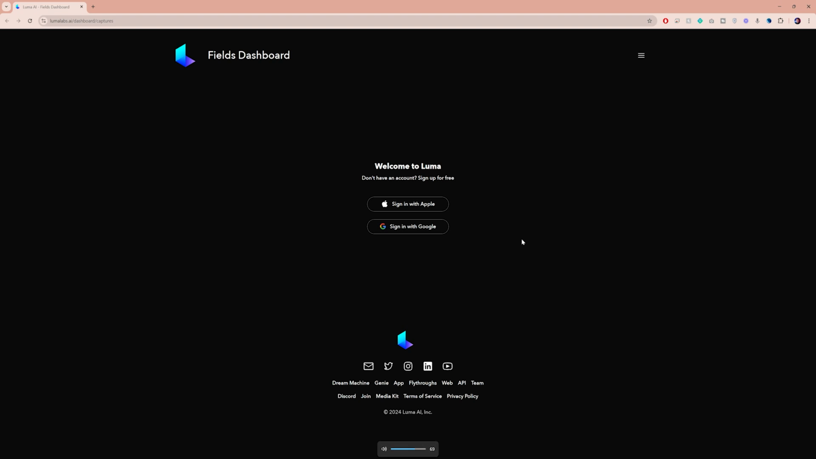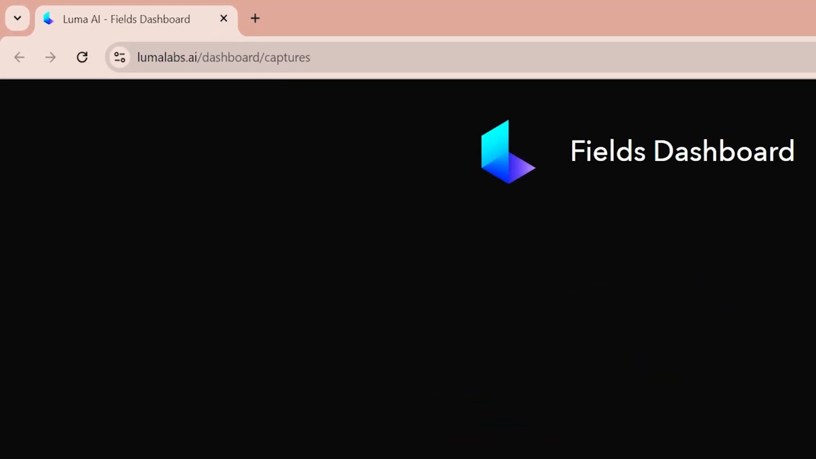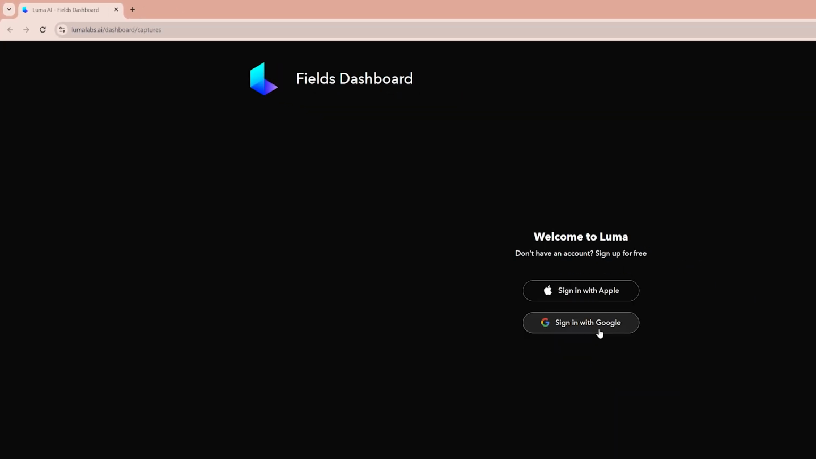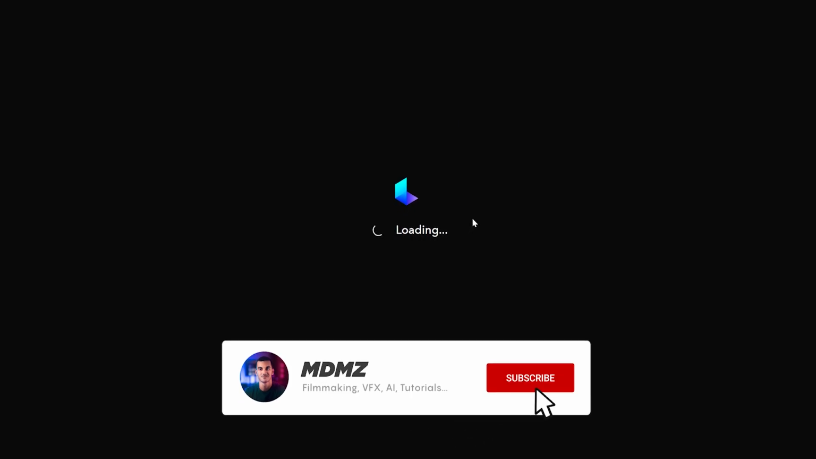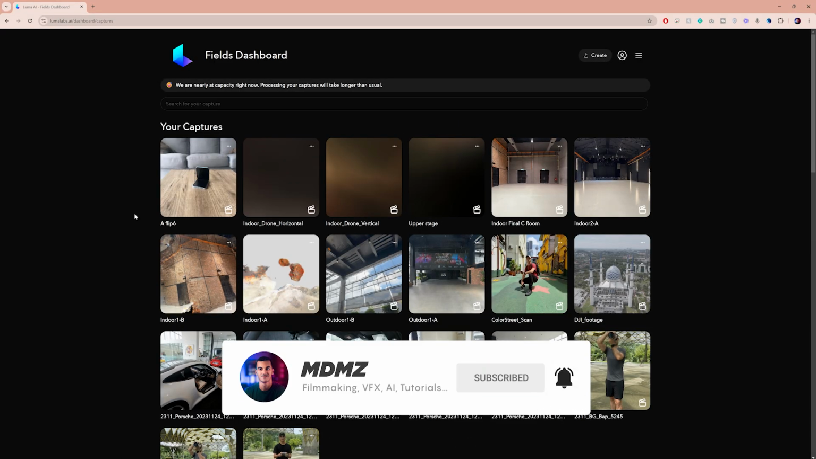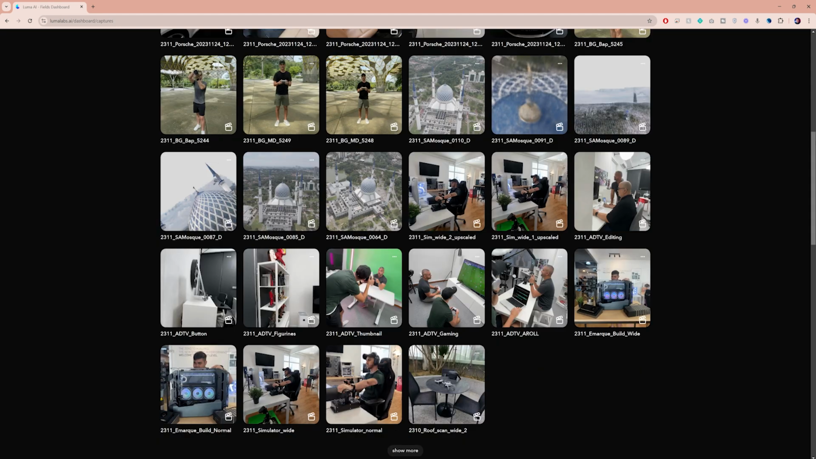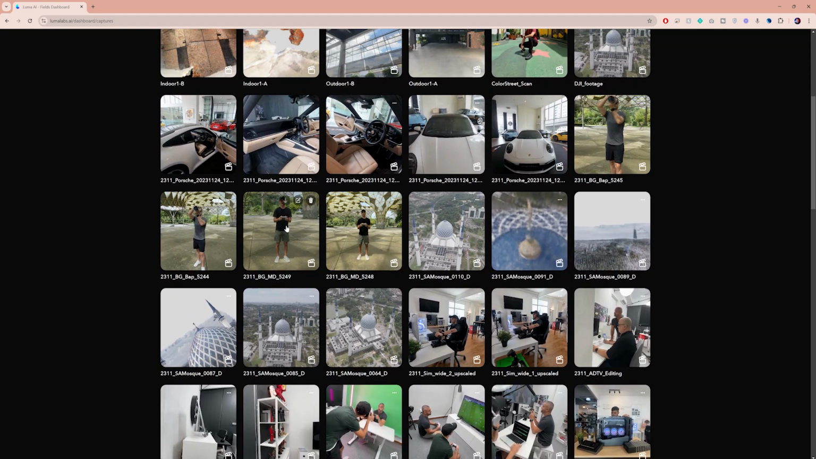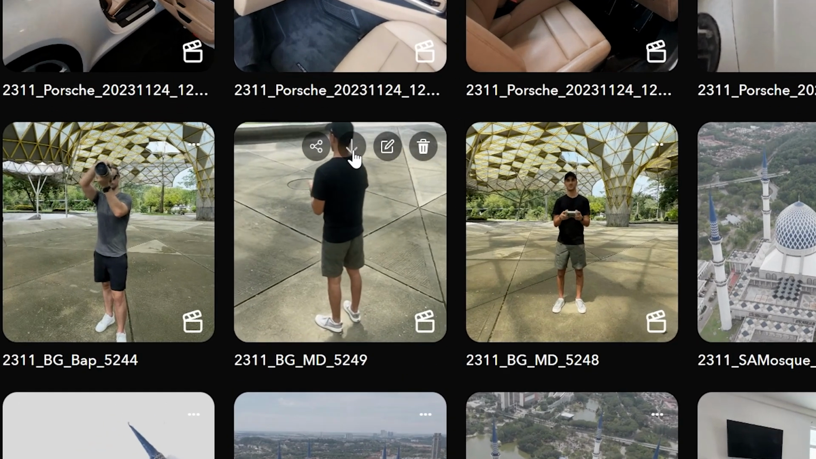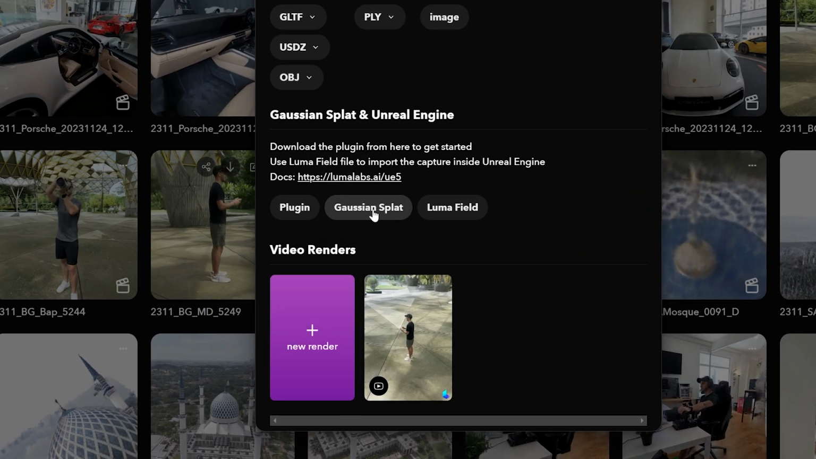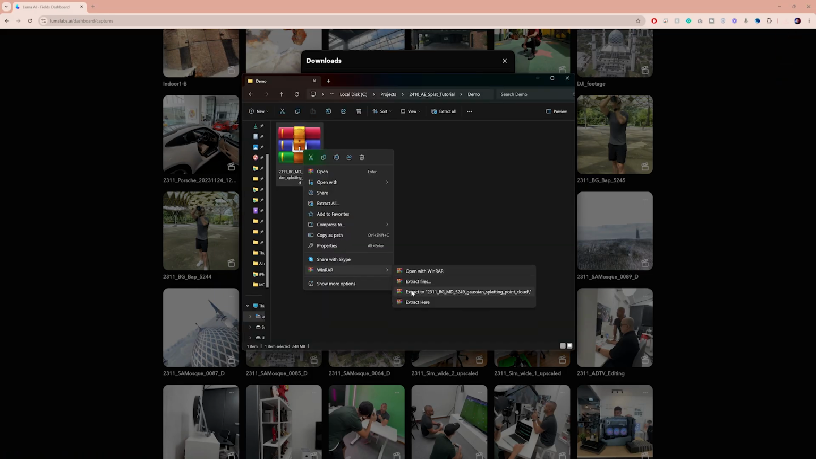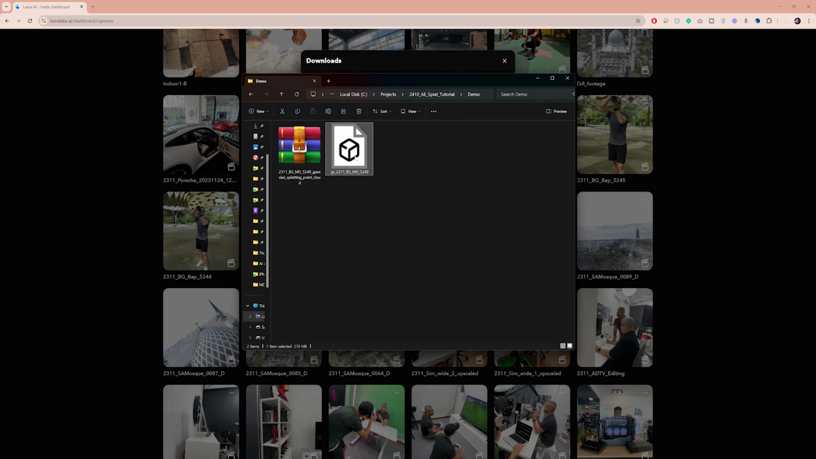To get started, head over to this page on lumalabs.ai. I will leave a link in the description box. Make sure you log in using the same account that you used to capture the scans. Once you're in, you will have access to all your captures. Find the capture you want to import into After Effects and click on the download icon. Then find the Gaussian Splat option and click on it to download the scene. Inside the downloaded archive, you will find a 3D object file.